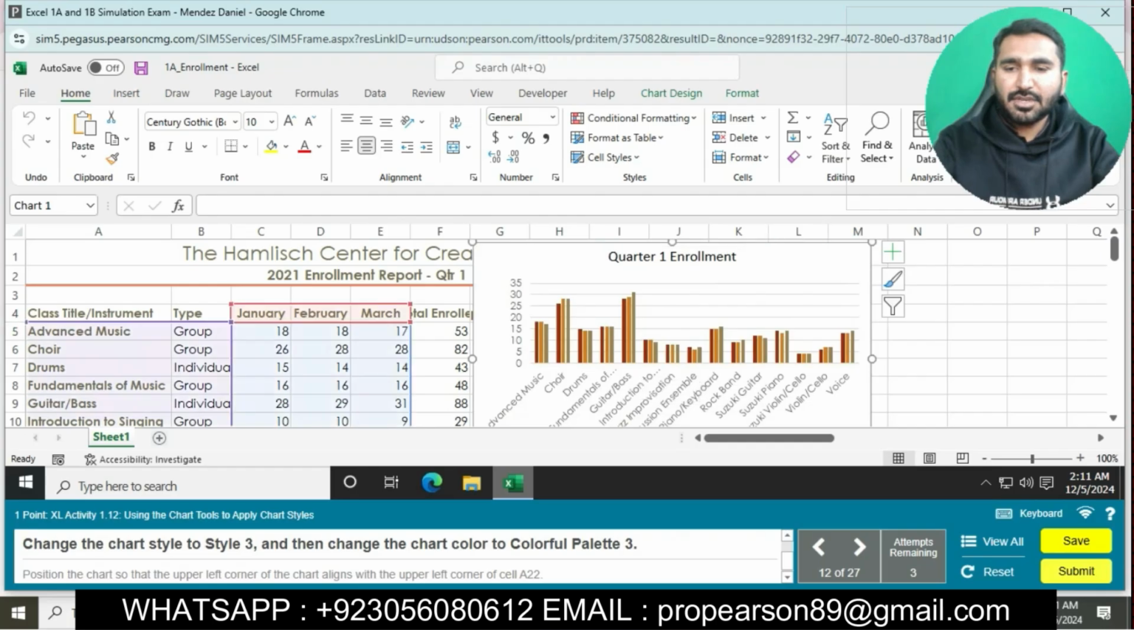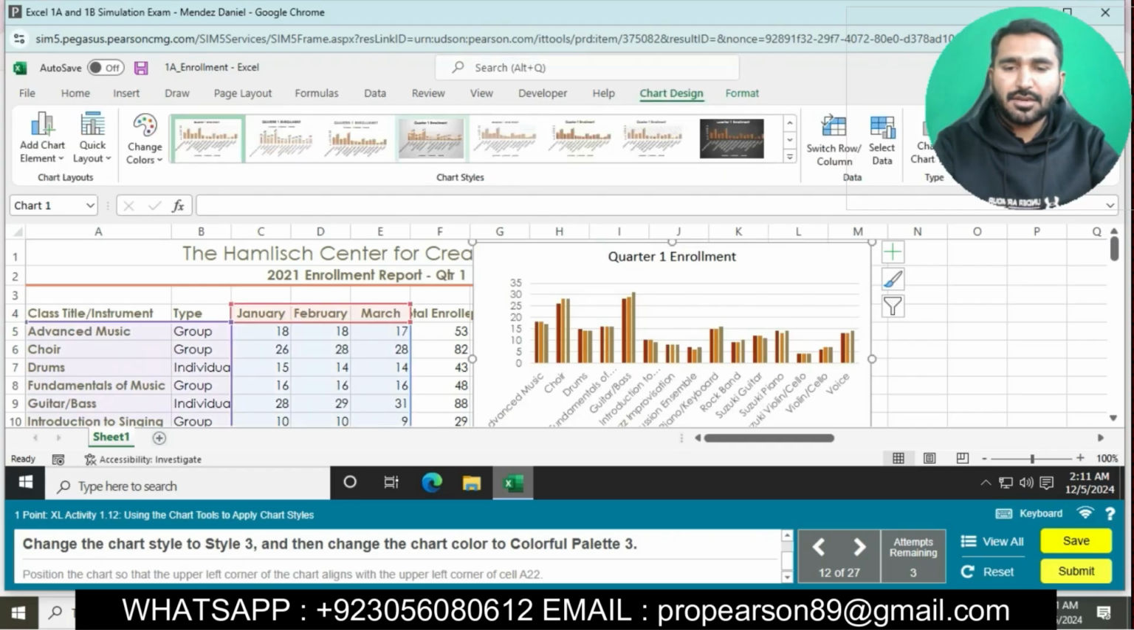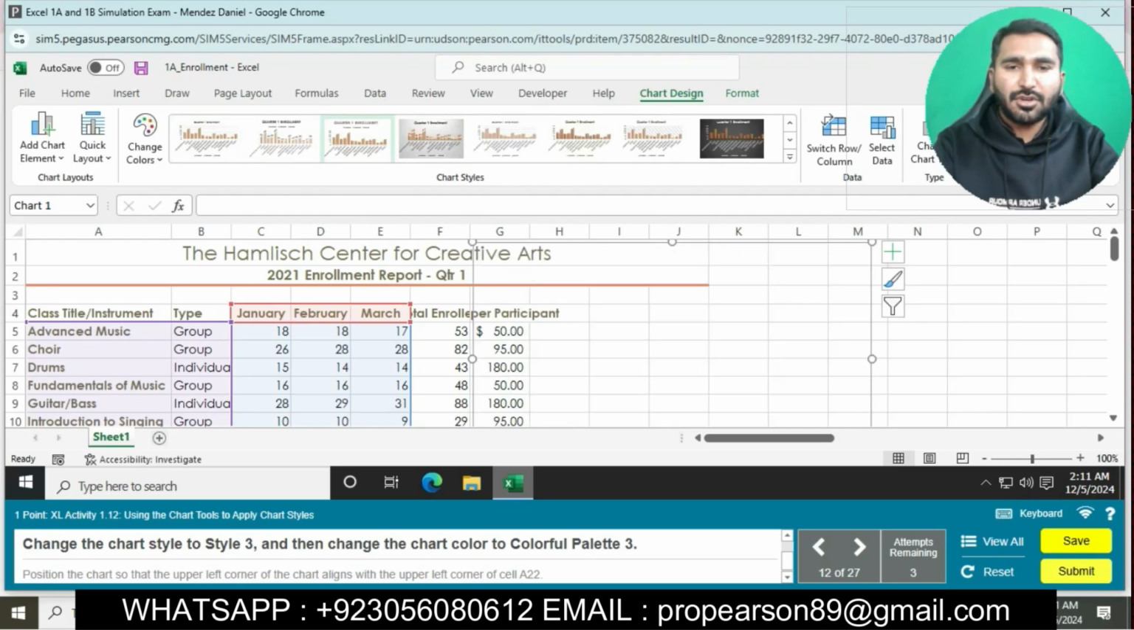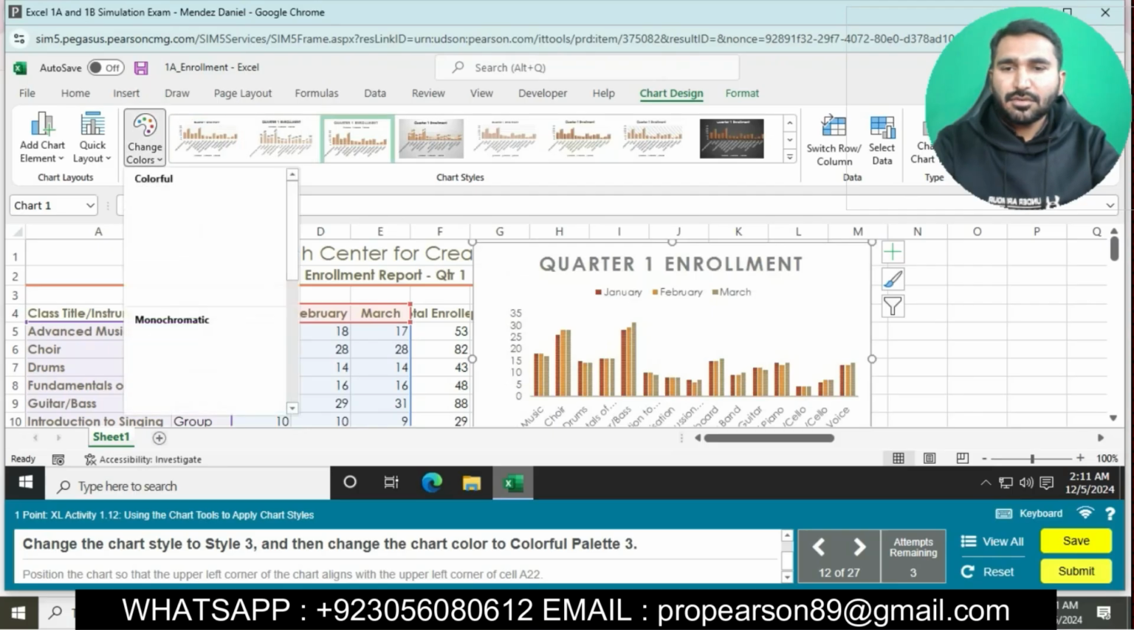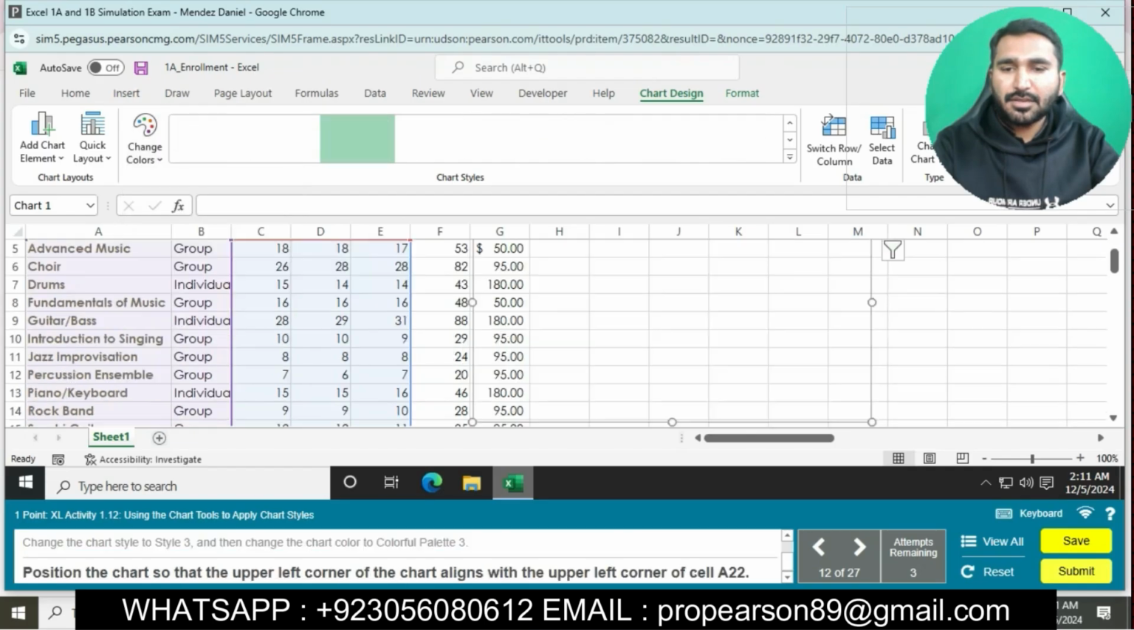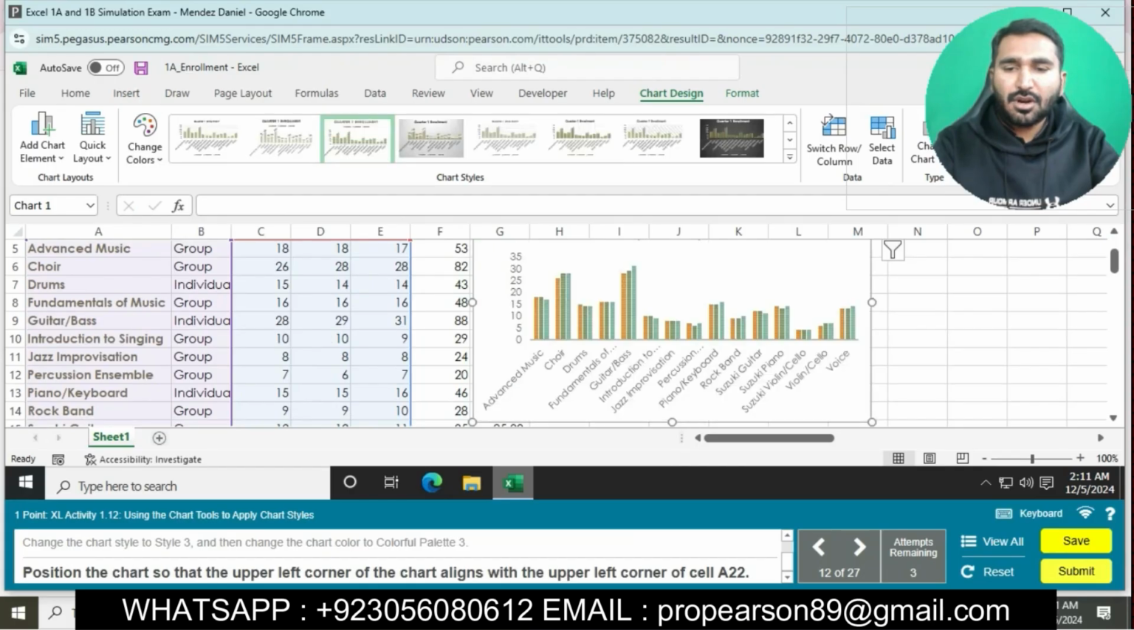The next question is that change the chart style to Style 3 and change the chart color to Colorful Palette 3. Simply we will click on the chart, go to the Chart Design tab and apply Chart Style 3, then go to the Change Colors button and click on Colorful Palette 3. Okay.